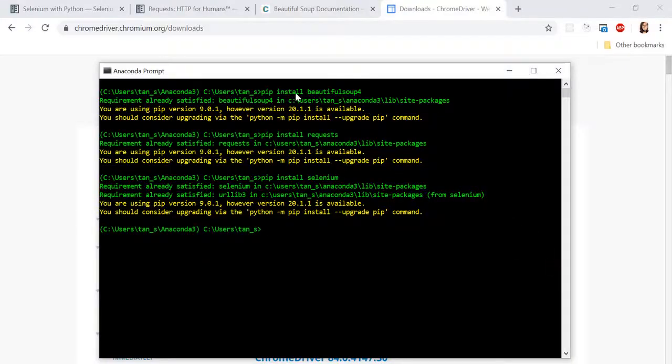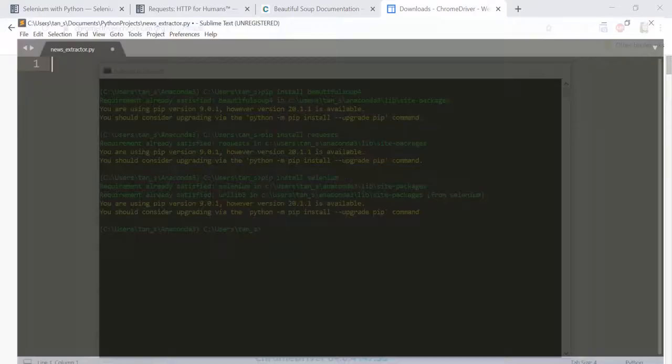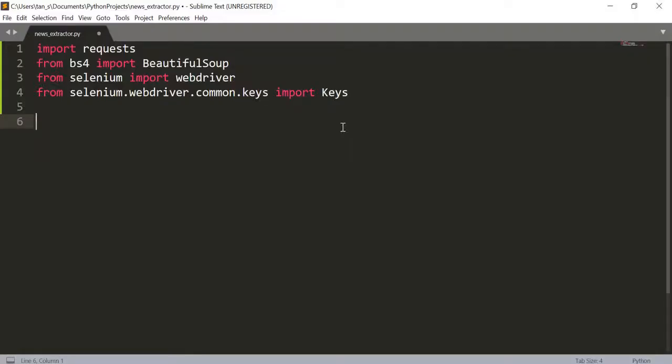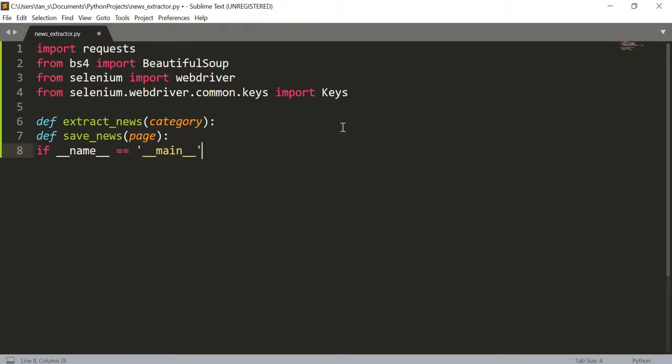Let's pip install and import all these libraries, and once we have that, we are ready to get started. Make sure to also download the Chrome driver, as we will be needing that for Selenium. We'll create the blueprint of the news extractor application with the functions extract_news, which takes in a news category, save_news, which takes in the news page number, and our main code, which is going to live inside of this if __name__ == '__main__' statement.